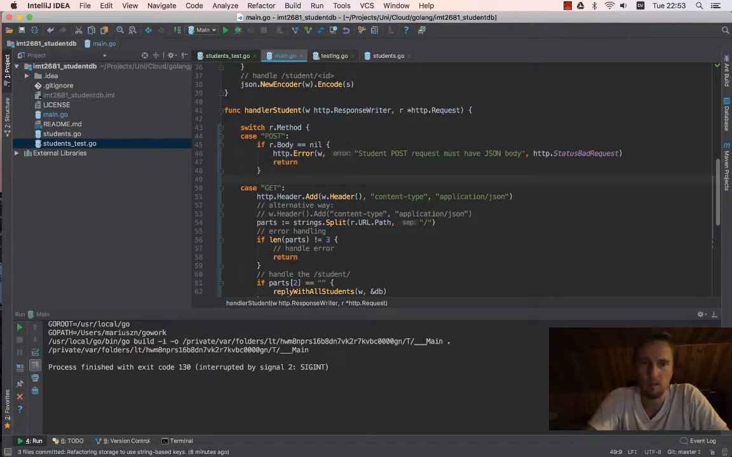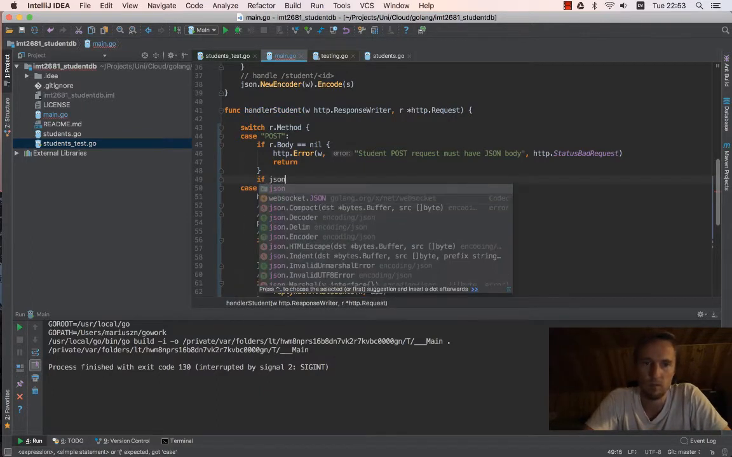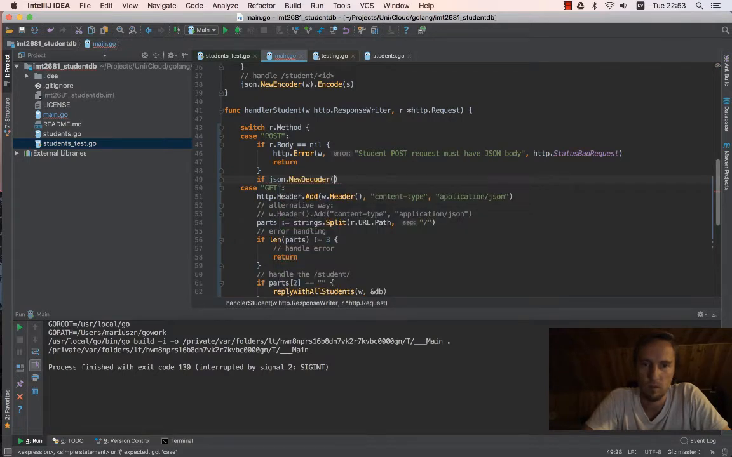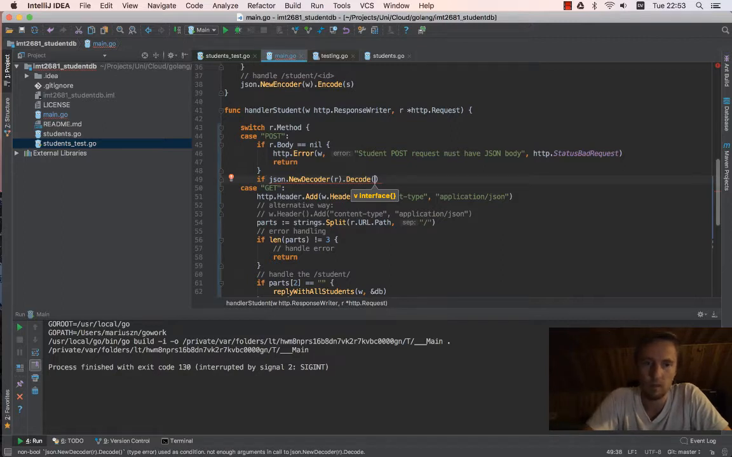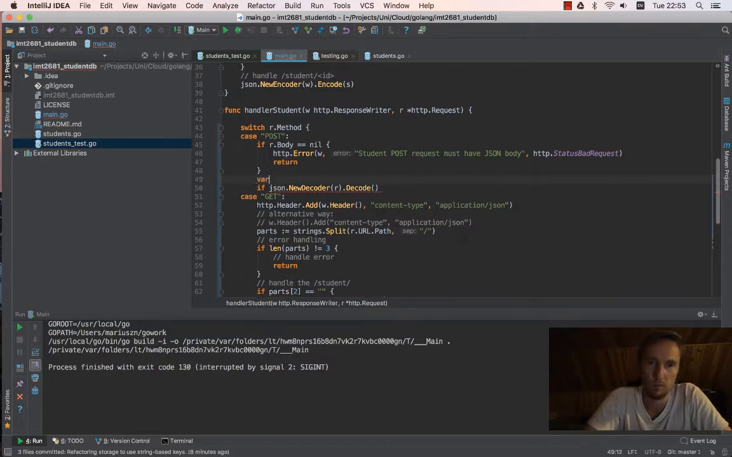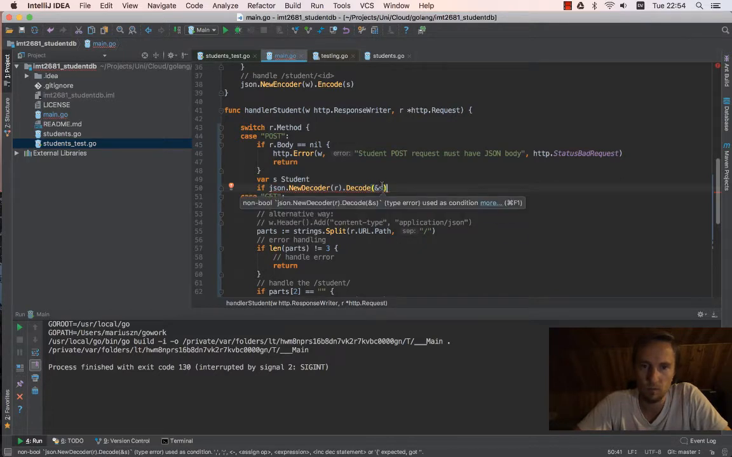The second one, we have to do the JSON new decoder, reading from the decoder, and we want to decode into our student, right? So let's create a variable student, which is of type, yeah, let's be a bit succinct, so let's say yes, student. And we want to pass the encoded value into S, but yeah, let's see what the decode method returns.